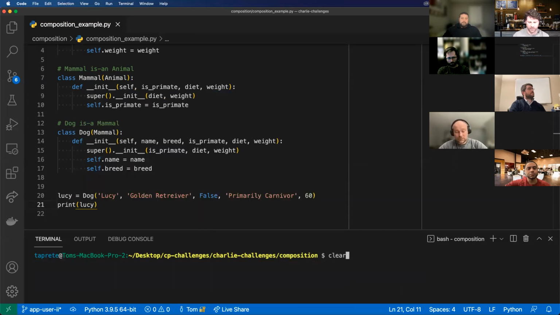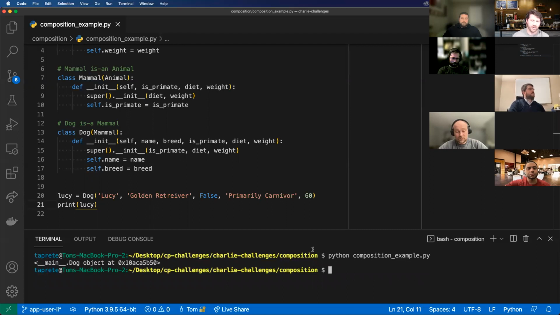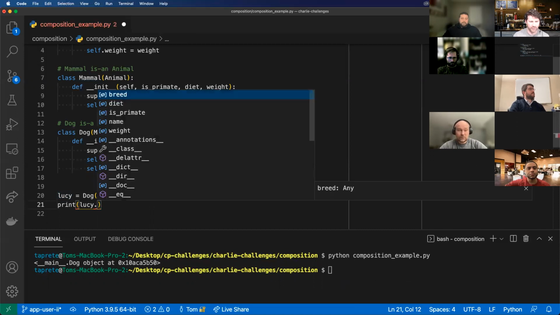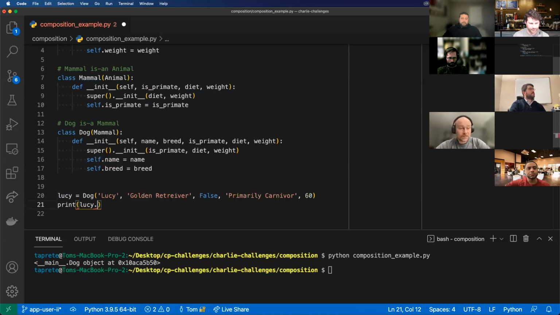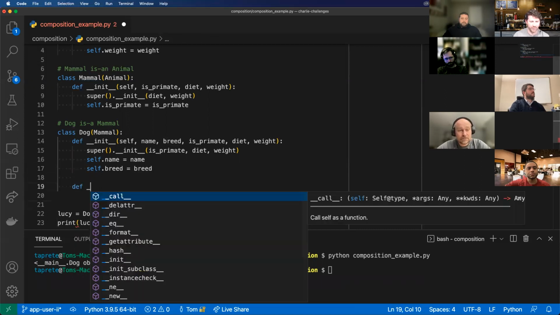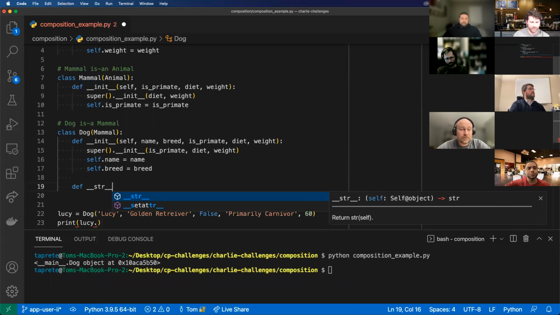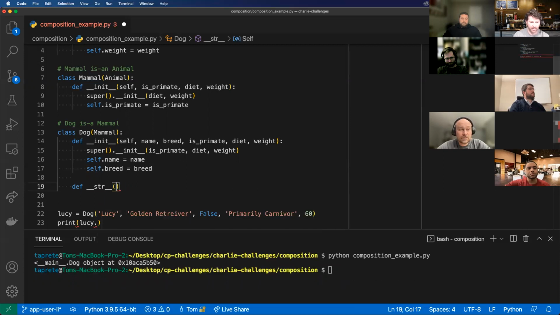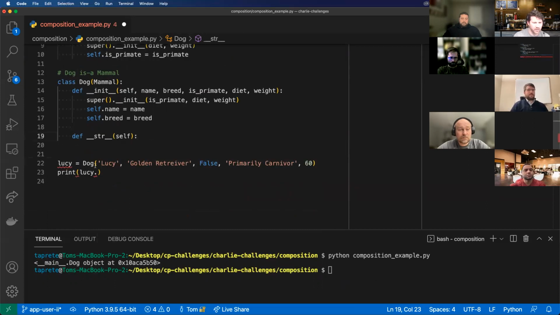I can clear. I can do Python composition example. So now I can actually grab all the attributes. So if I wanted to see, let's just print all the attributes. So str method, if I want to make this a little easier to see. So instead of Lucy showing up as a dog object, I want it to actually print kind of nice.